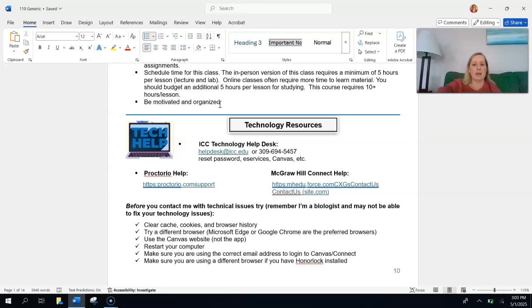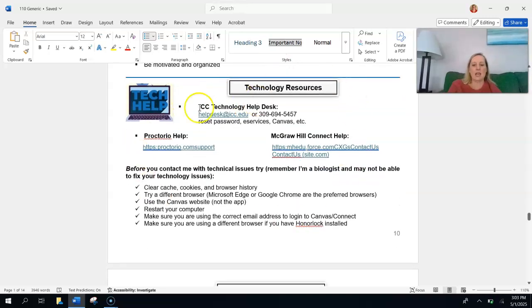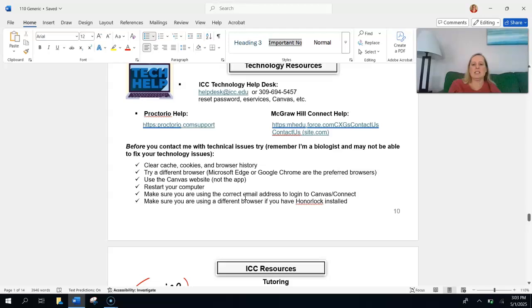So budget some time. Schedule it as if you're scheduling work. Let's say I have to do Biology 110 on Mondays, Wednesdays, and Fridays from 10 to 1 o'clock or whatever that is. So budget some time so that you get things done. Be motivated and organized. If you run into technical issues, a couple things to keep in mind.